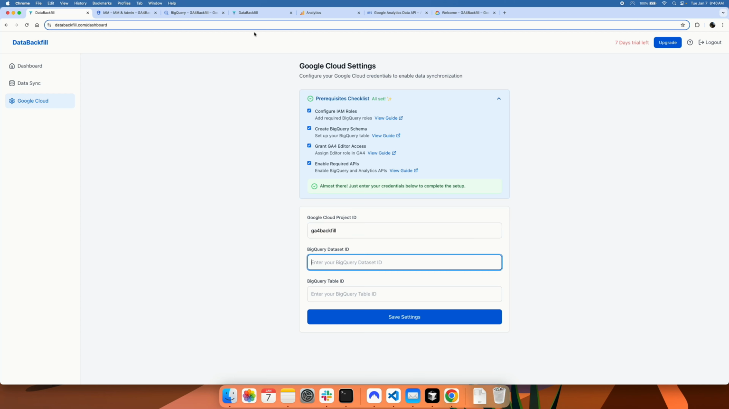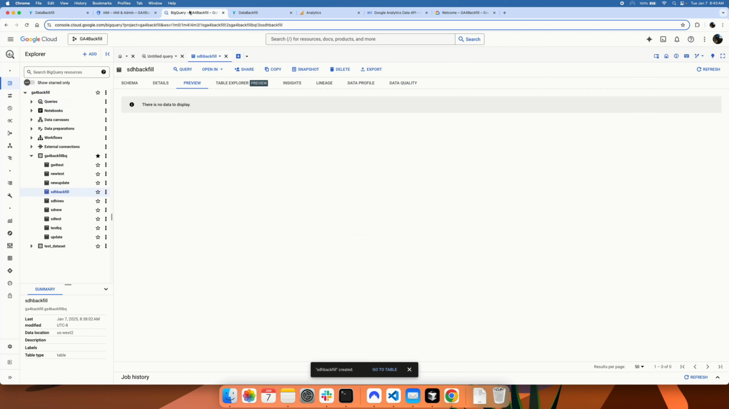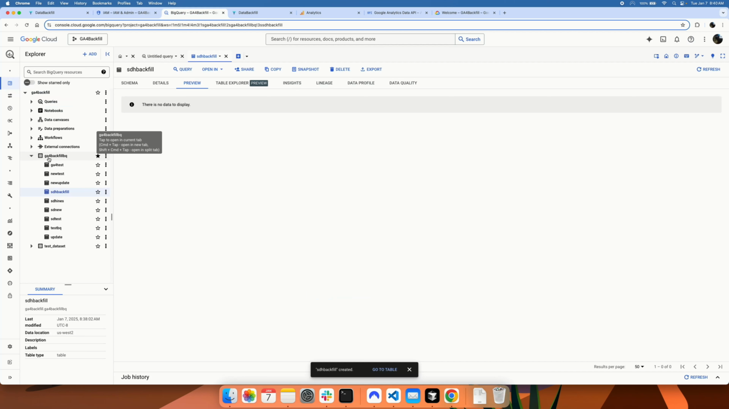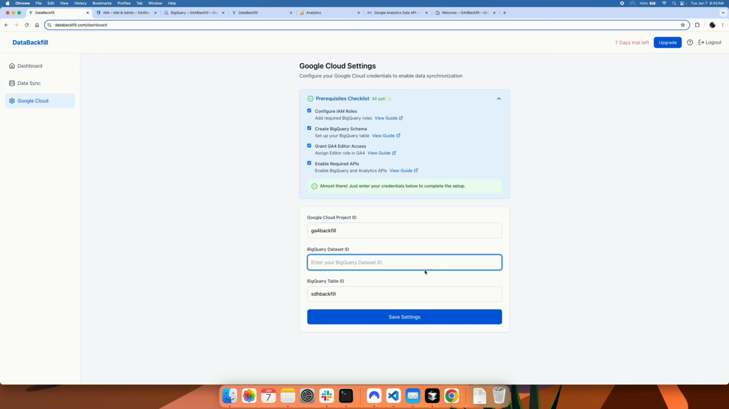The BigQuery dataset ID, this is the one that we just created. This is it right here, SDH Backfill. Now we need, I'm sorry, that was my table ID. We need the dataset ID. The dataset ID is this one right here, GA4 Backfill BQ. Go ahead and save our settings.